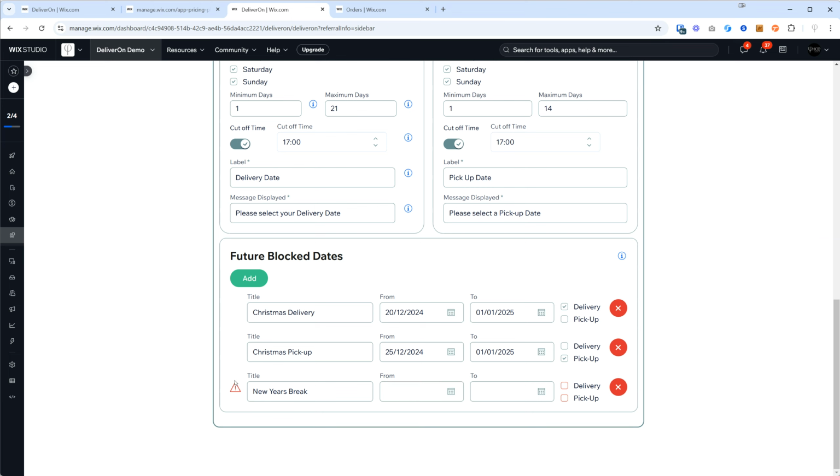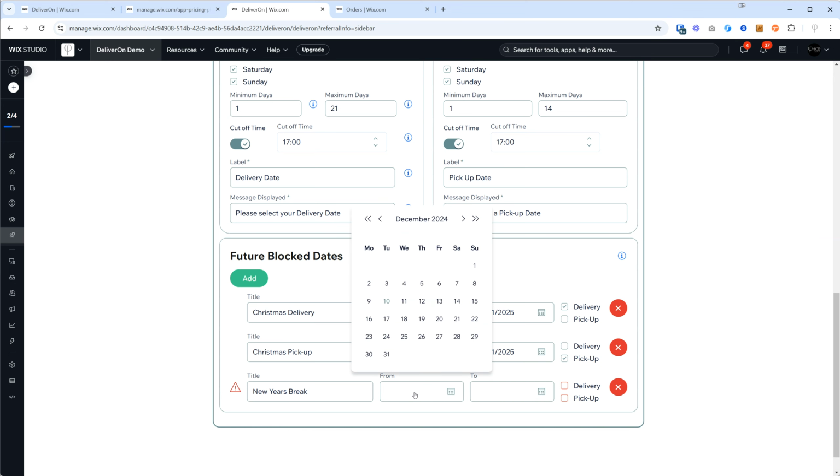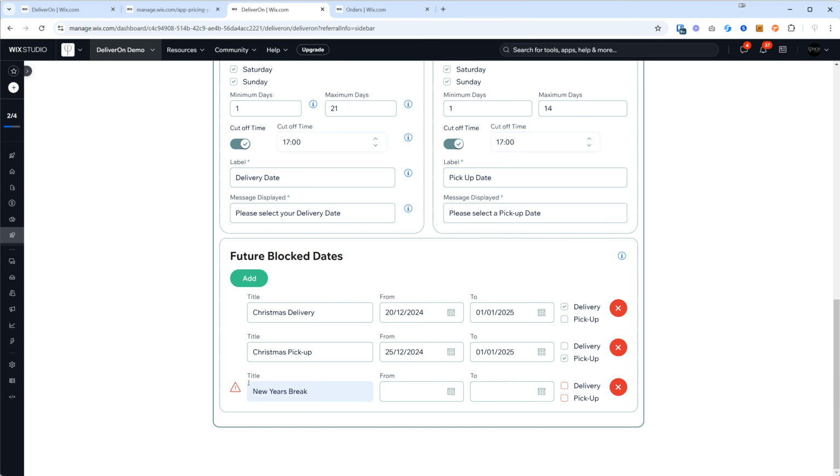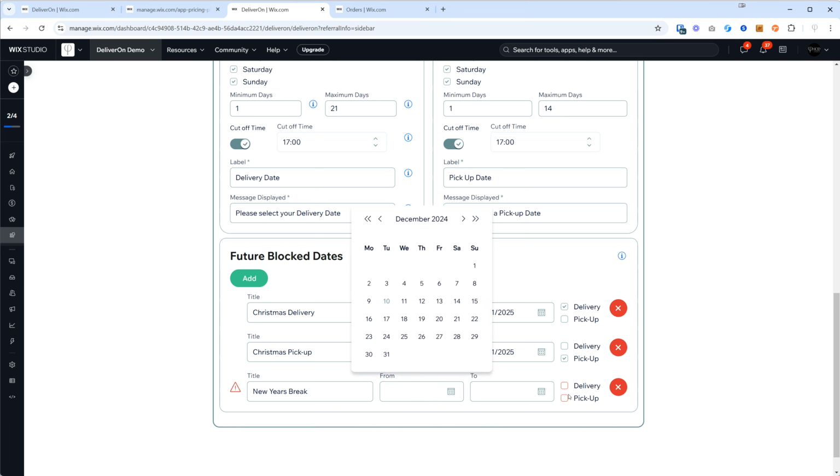It shows me a warning symbol for either the to date being before the from date and having that mixed up, or not having a selection. So this wouldn't be saved if I click save because it has an error message, as well as having no scope for delivery or pickup.